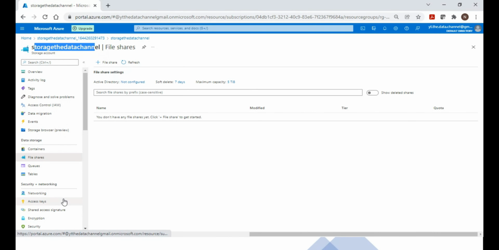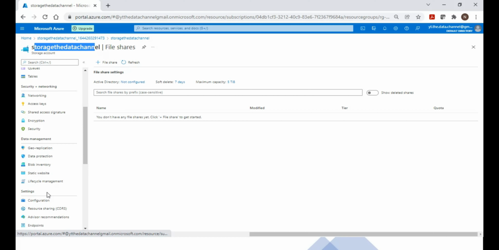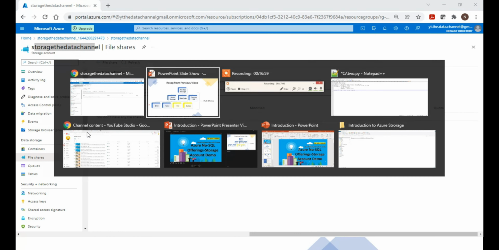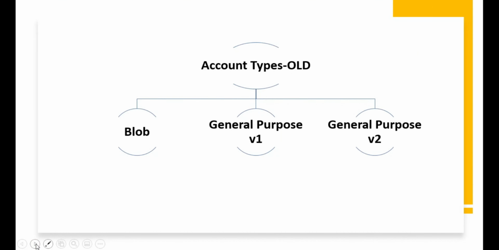Also, once you see here, there are multiple options, networking options and other options that we will see in separate sections for security and other things. But as of now, we are good by creating a storage account. So we have seen the different options of storage account creation and the cost difference and other details. Let's come back to the screen and summarize.